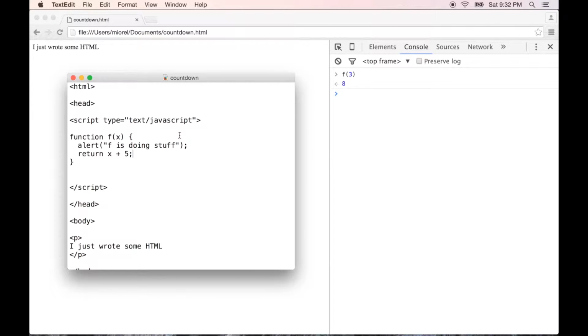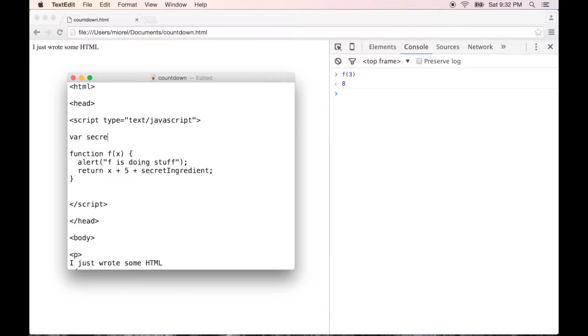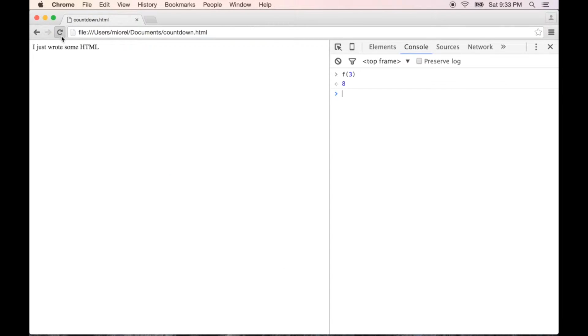What if instead of just x plus 5, the function threw in a secret ingredient? In order for that to work, we should declare a variable called secretIngredient outside the function, and let's initialize it to 0. Then to make things interesting, let's remove the alert and add 1 to the value of the secret ingredient every time that f is executed. Once we save and refresh, f of 3 is 9 the first time, it's 10 the second time, and then it becomes 11, and so on.